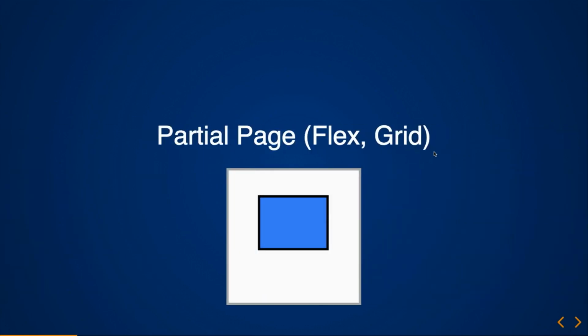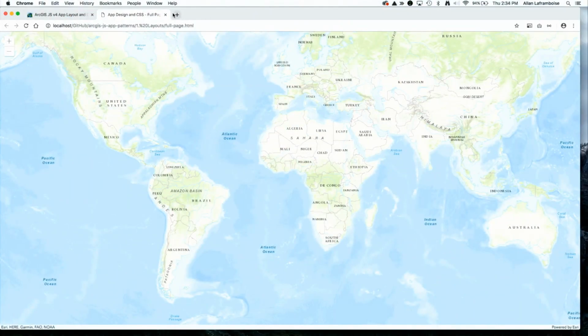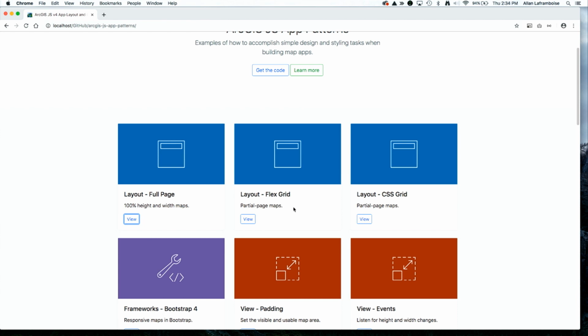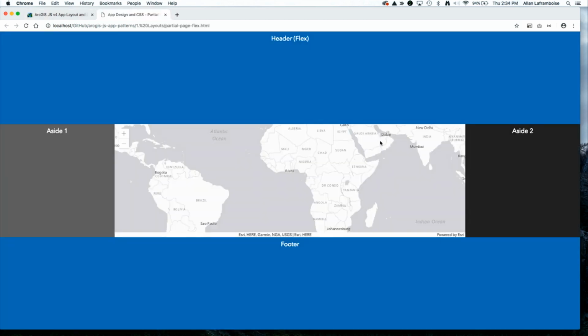Now, a more common design is what I call the partial page, and this is where we start to integrate and use frameworks like Flex and Grid and different patterns. So let's take a look at this one. We'll start looking at Grid, and this is the Flex Grid. And in this application here, it's got a couple breakpoints set.